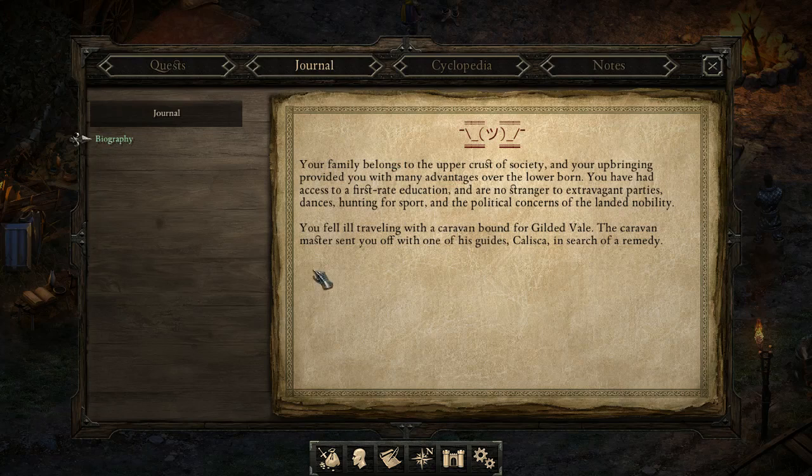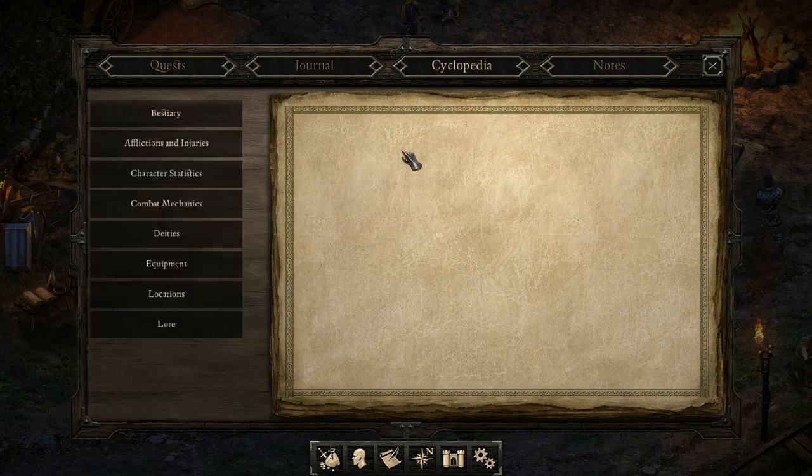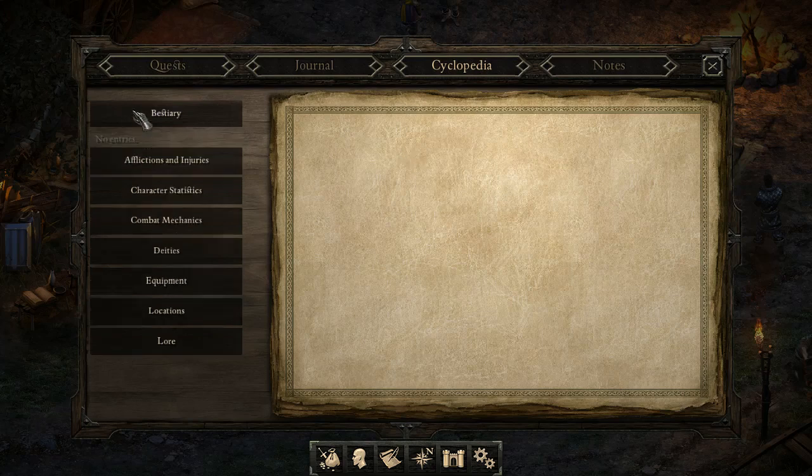The Cyclopedia contains information about many things in the game. It has 8 sections. Bestiary, which contains information about the monsters you fight. Now, I haven't fought any monsters, so it doesn't have any entries. The Bestiary is automatically filled up when you fight monsters. Every time you kill a new creature, it will be added to the bestiary.